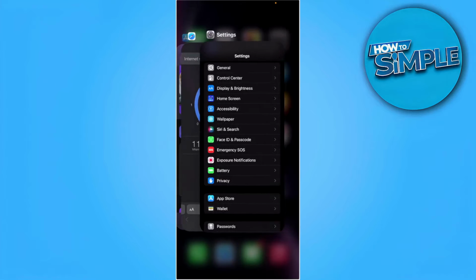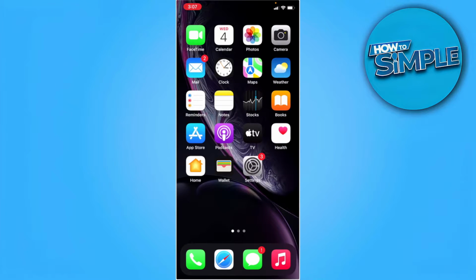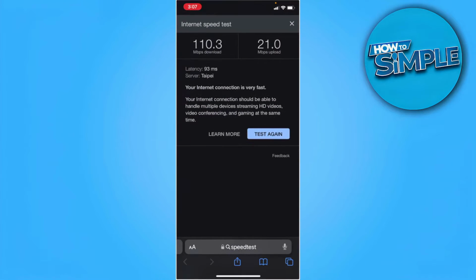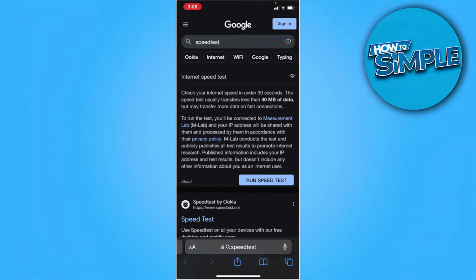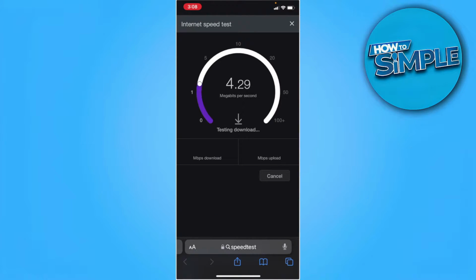So the first thing we want to do is close our Apple Maps application. And now we want to go to our web browser. And from here, you want to search in Google Speed Test. And now we want to run a speed test for our internet connection because we need to have a stable internet connection to let Apple Maps work properly.